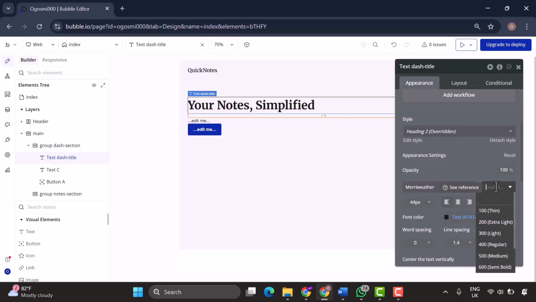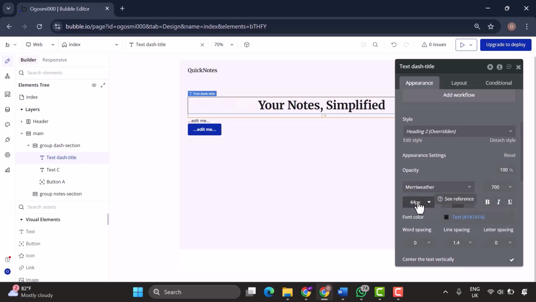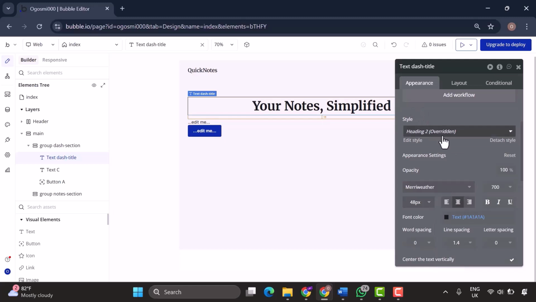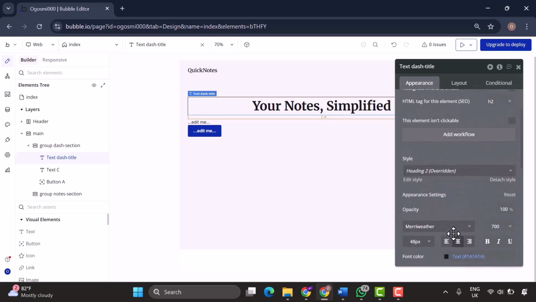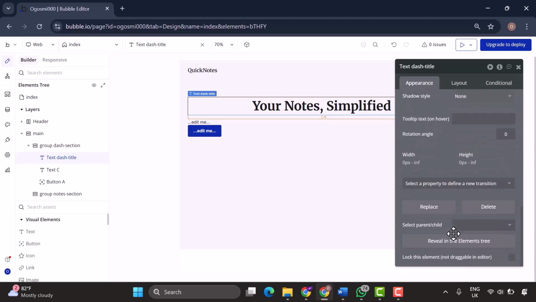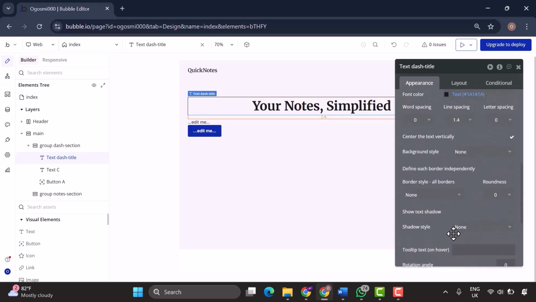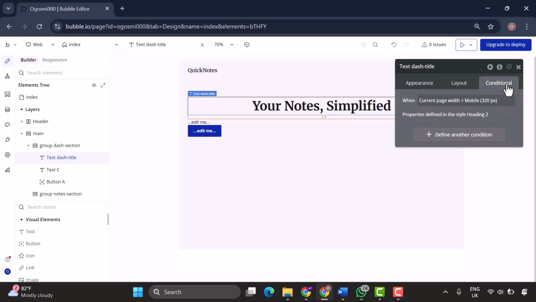And I'll set the font weight to 600, which is semi-bold and provides good visual hierarchy without being too heavy. For the text alignment, I'll center the heading so it creates a focal point for the entire dashboard section. I'll override the font size to 48 pixels, which is large enough to be impactful, but not so large that it overwhelms the interface. Just as we make layouts adapt to different screen sizes, we should also make text sizes adapt appropriately. This is an important concept that many beginners overlook.